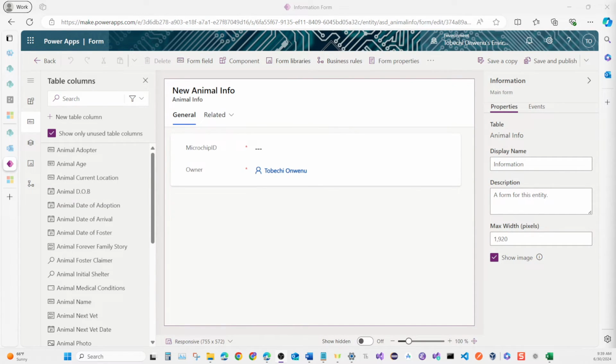Okay, welcome back. Now, I do want to say this is going to be a little bit long, because not only are we going to create the form for the animal info, but we're actually going to go back and touch up the shelter location table form and the foster info form. But let's get right into this, okay?